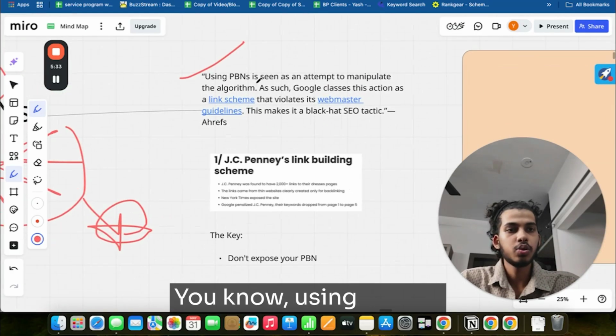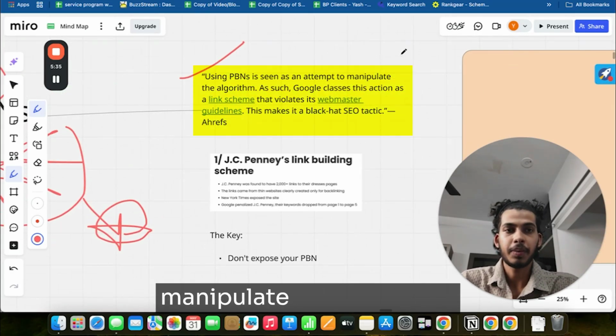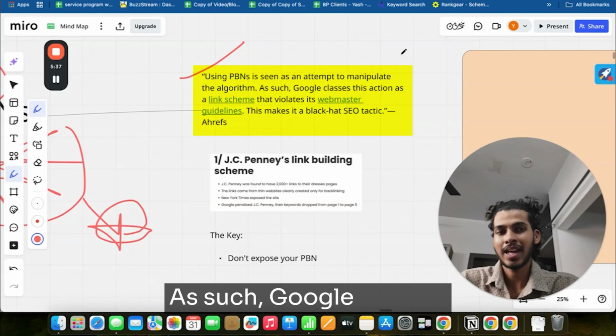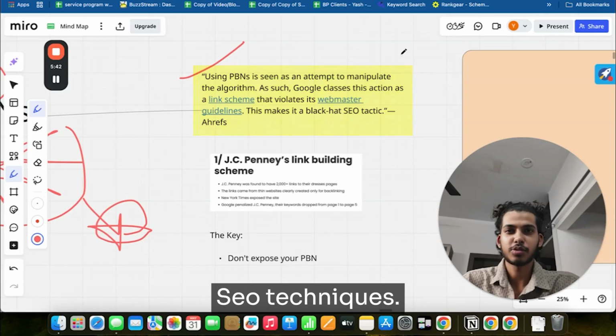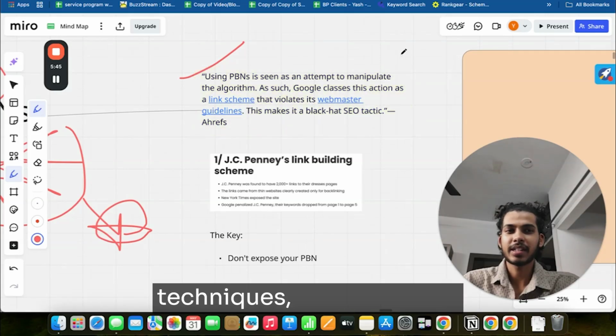And yeah, using PBNs is seen as an attempt to manipulate the algorithm. As such, Google classes this action as a link scheme that violates the webmaster guidelines. This makes it a black hat SEO technique. Yes, this is a black hat technique.